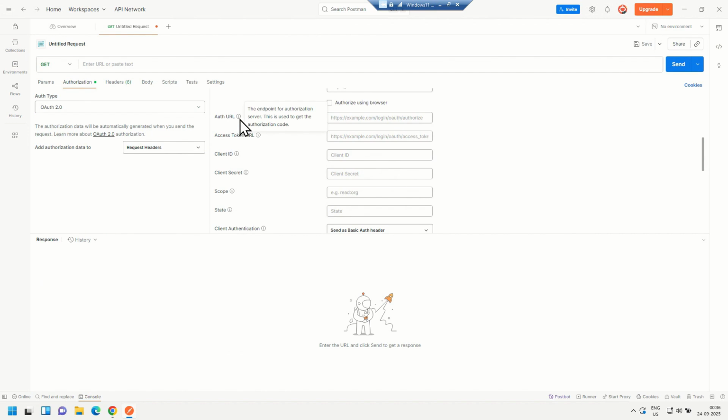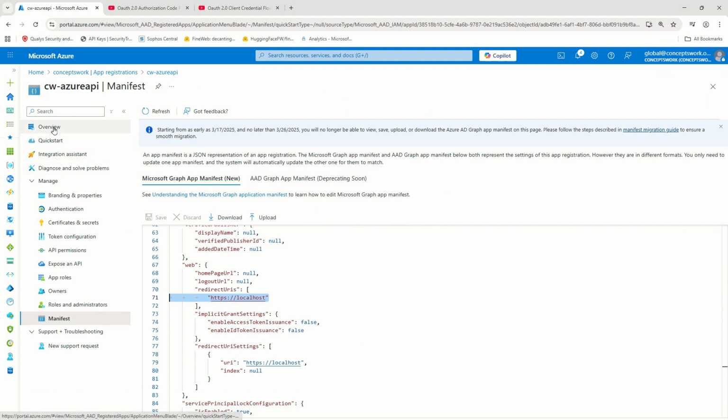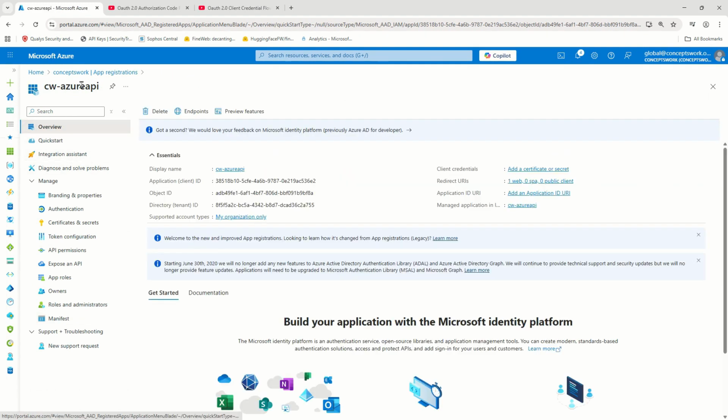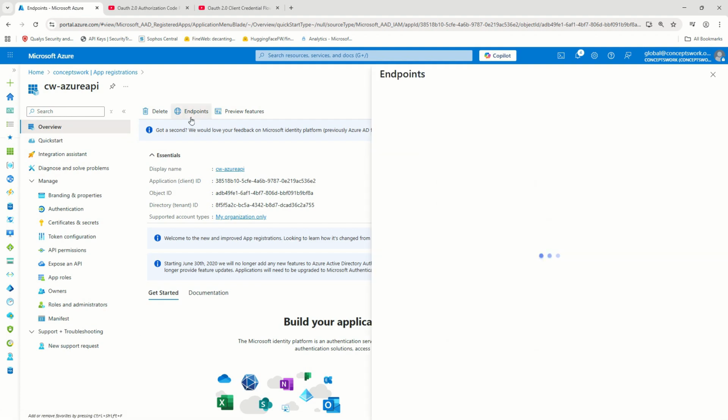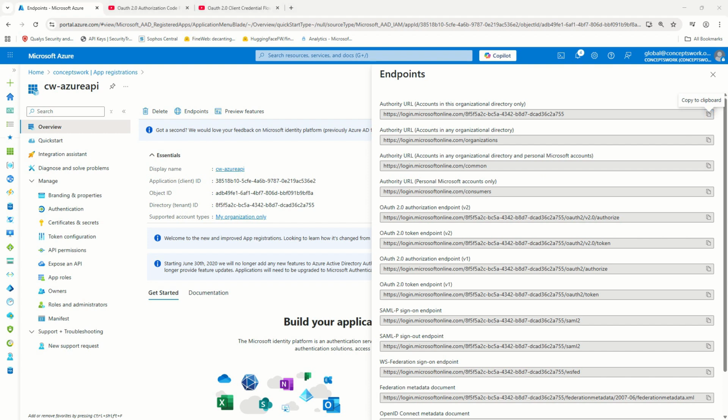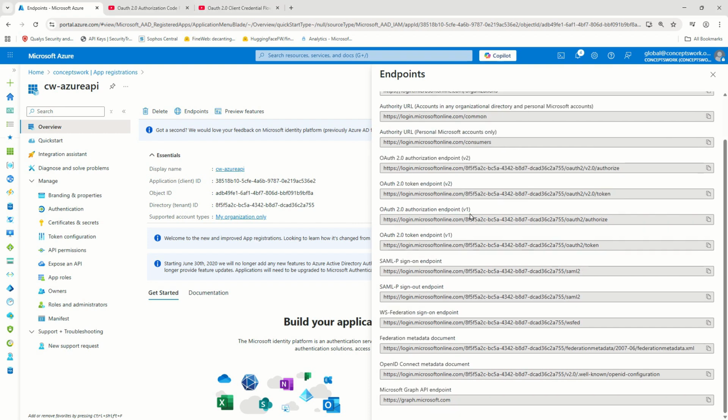The very first option is auth URL. For that, go back to your Azure portal, click on overview of your application which you have just created, and then click on this option of endpoints. Now from here, copy the one which is v1.0. This is the one, OAuth 2.0 authorization endpoint v1.